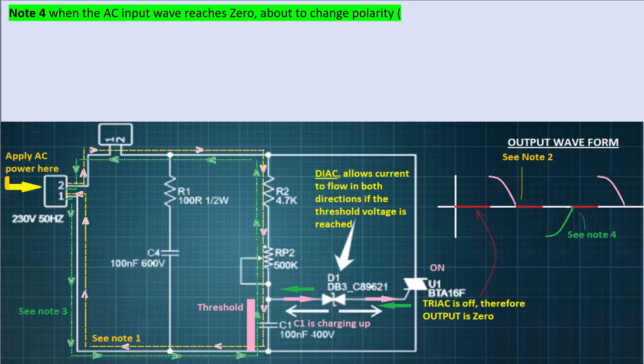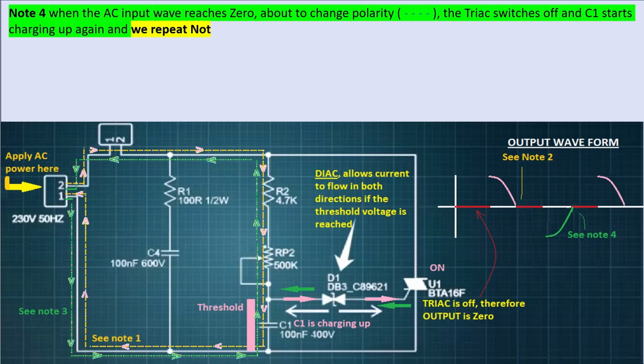Note 4 in green. When the AC input wave reaches 0, about to change polarity, the green dotted line, the Triac switches off and C1 starts charging up again. And we repeat note 1 again in yellow.